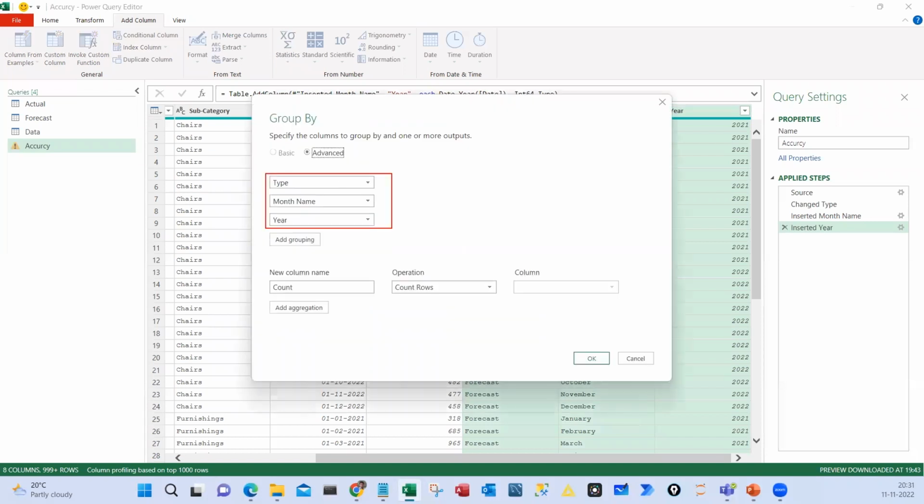But no, this is not what we have selected. We selected year first. So what you can do is move this up, move this up, and move this down. Okay, so you have a year, after the year you have a month, and then you have a type. This is also correct, and type on the top is also correct. You want to add a new column.